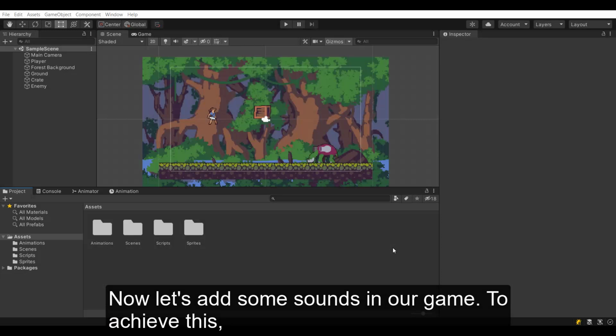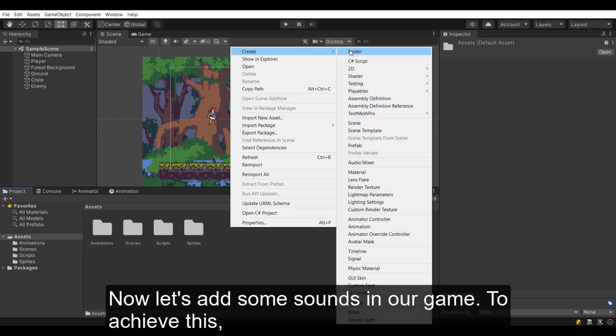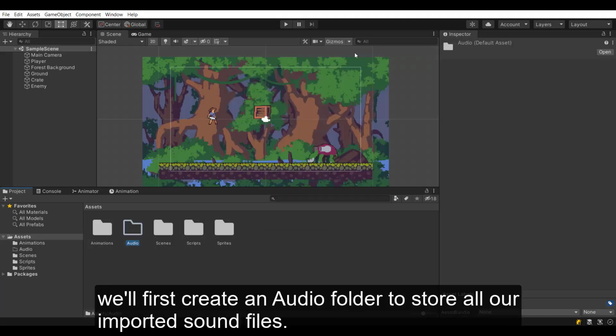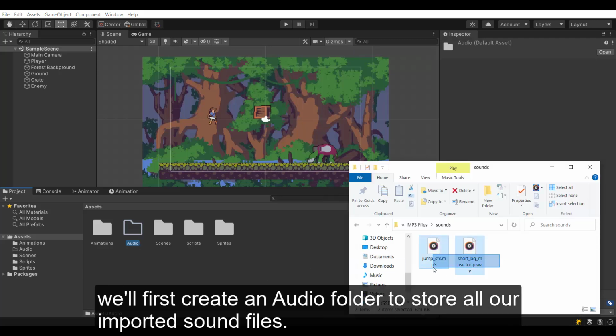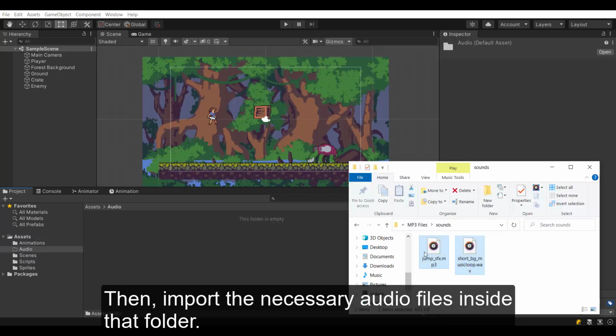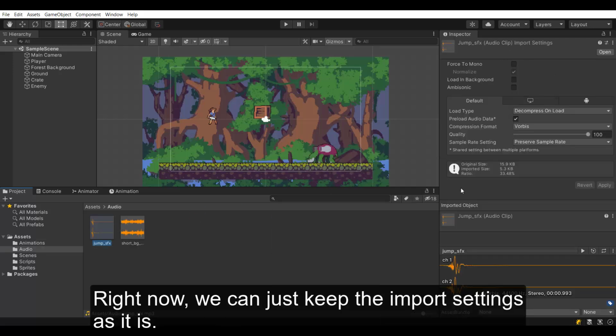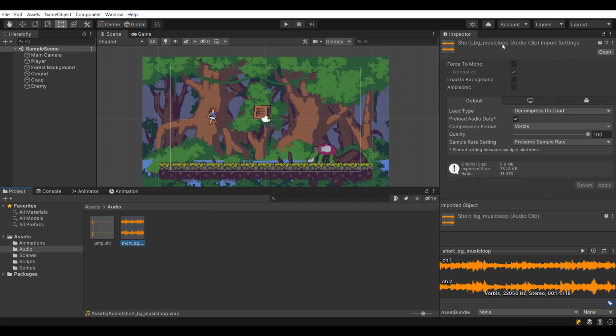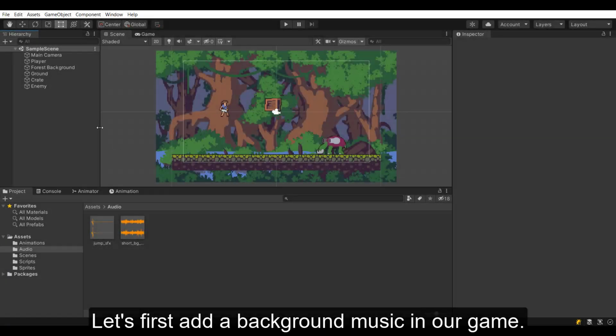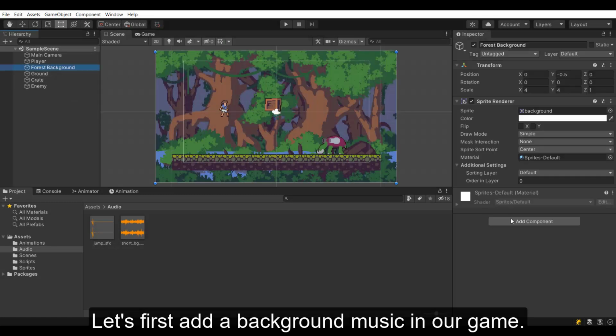Now let's add some sounds in our game. To achieve this, we'll first create an audio folder to store all our imported sound files. Then, import the necessary audio files inside that folder. Right now, we can just keep the import settings as it is. Let's first add the background music in our game.